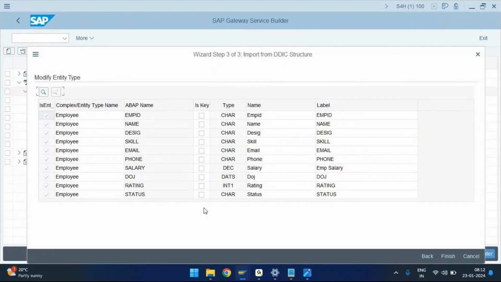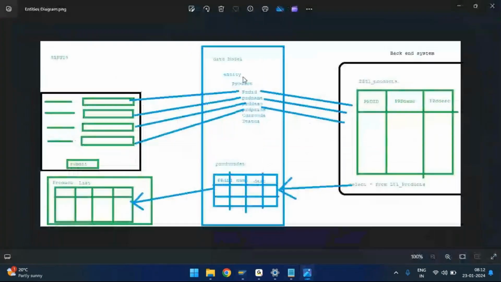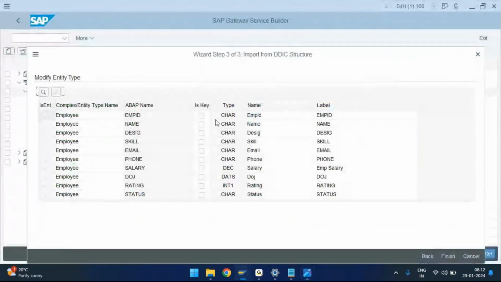Now in this window, we need to select the primary key for this entity. We know that an entity is just a reflection of your table, so the entity will also have a primary key. Obviously, the table's primary key becomes your entity primary key as well. So you need to select employee ID as a key and click on finish.